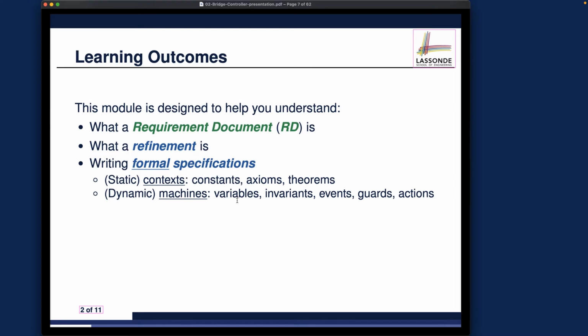And the other part of the formal specification in Rodin will be dynamic machines, meaning that the machine is going to evolve as it interacts with the user by invoking the events. So that will include variables, which definitely can change their value, and also invariants, which are properties that we expect to be provably true always.